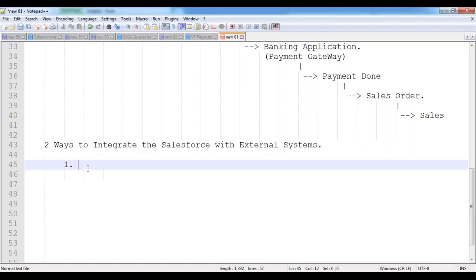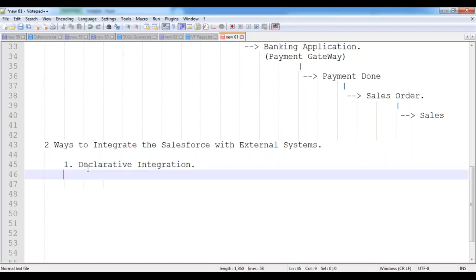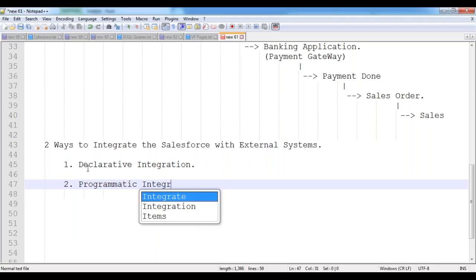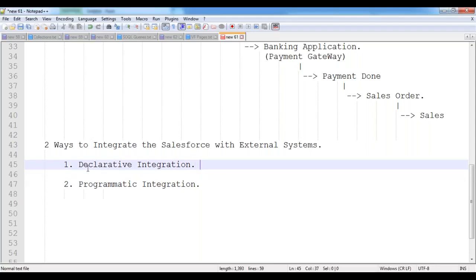What are those? First one is without coding, nothing but declarative integration. Declarative integration. Second one, programmatic integration. Programmatic integration. Declarative integration means what? Whenever you are integrating Salesforce with third-party applications, we have two ways available: declarative and programmatic.